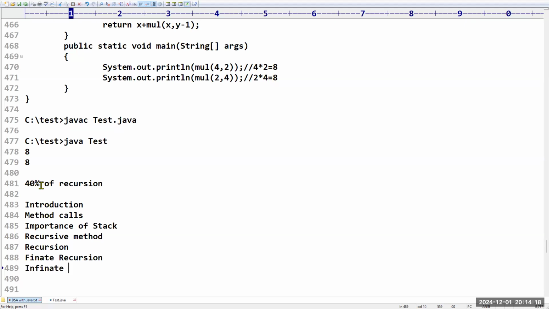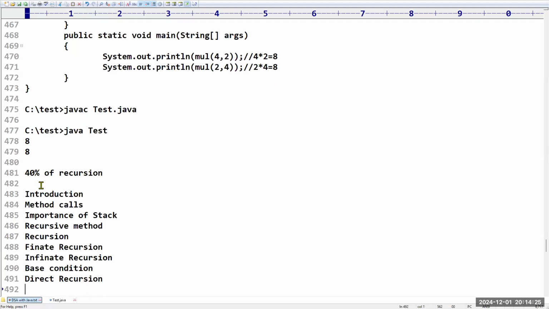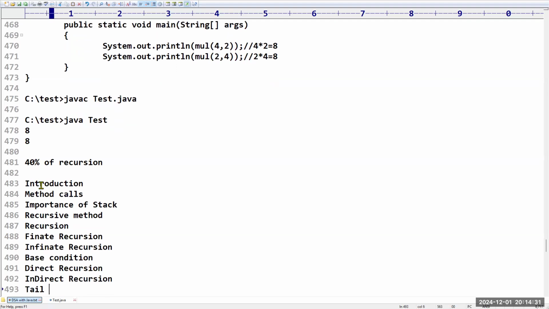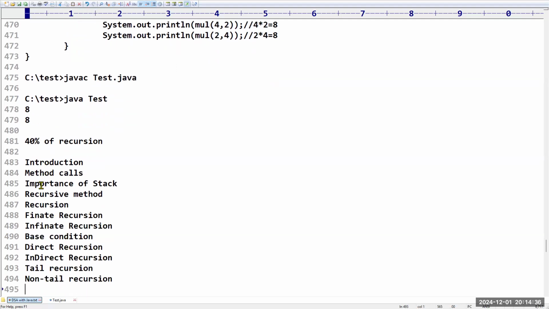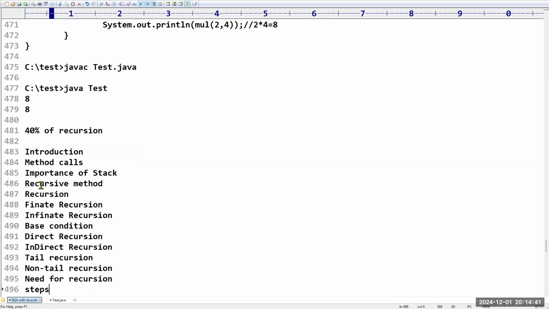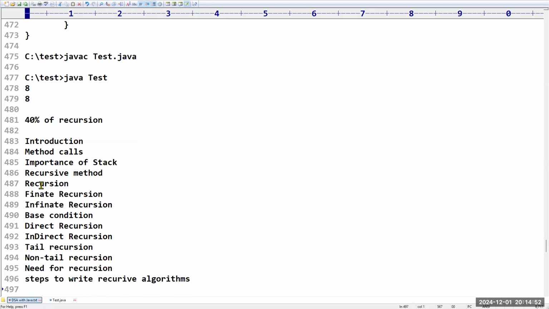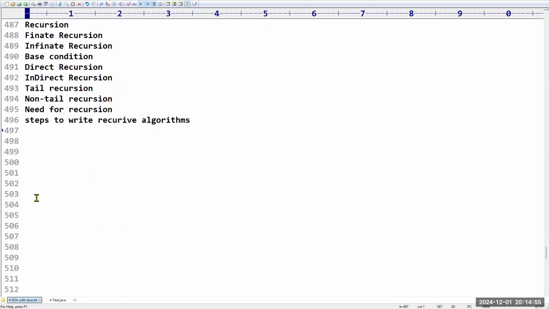So infinite recursion means what, how to develop a base condition we have seen, direct recursion means what, and indirect recursion means what we have seen. Next, tail recursion and non-tail recursion we have seen, and what is the need for recursion. How to write the steps for a recursion code, recursive algorithms we have seen. And we even completed some applications.